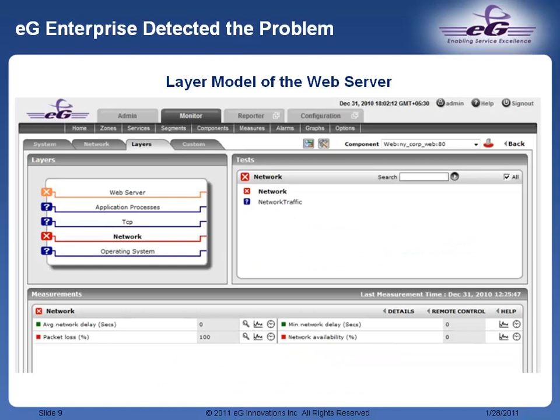EG Enterprise detected the problem as shown in this layer model of one of the web servers. EG Enterprise can analyze the root cause of a problem within an application by organizing performance metrics in layers as shown in the left side of the screen. We can see that there is a major alert at the web server layer, but there is a critical alert at the network layer. Selecting the network test shows the network availability is 0 at different times of the day, indicating that the network connectivity to the web server is in fact unavailable at times.